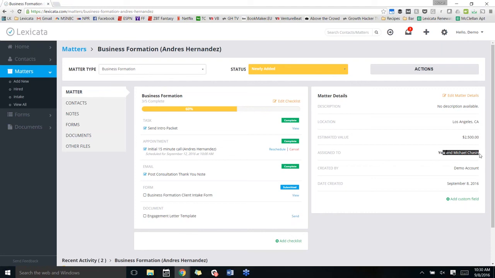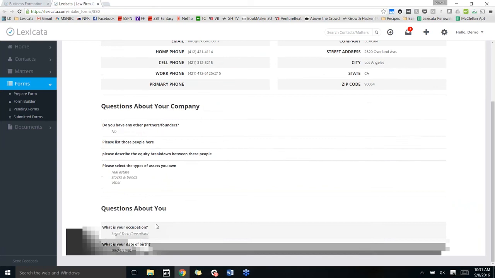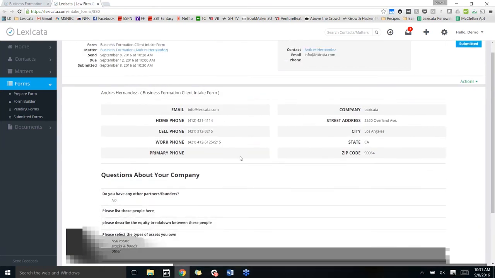A copy got automatically emailed to the client along with a thank you note from the law firm. In addition to that, a copy got automatically emailed to the law firm, letting them know, hey, Michael, Andres just submitted his form. You notice that this is marked as submitted in the checklist. This is marked off as completed. So now we're almost done with the intake, just about a minute or two more.